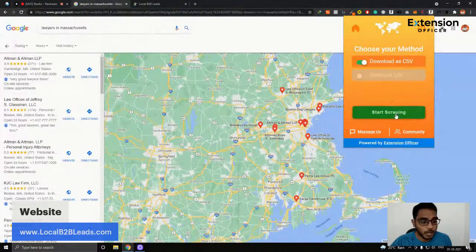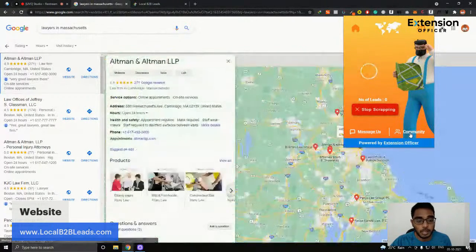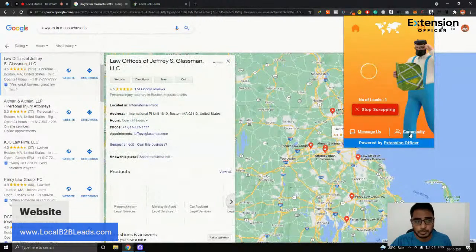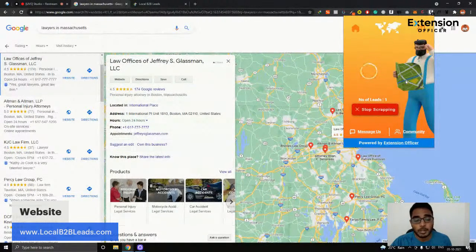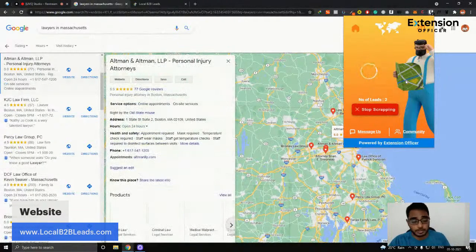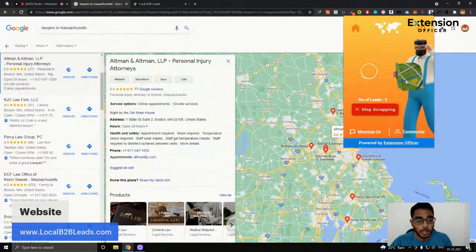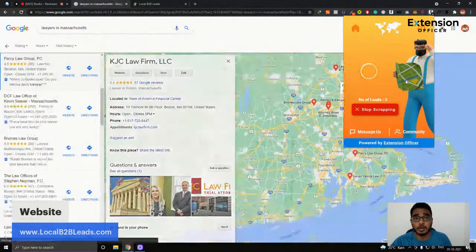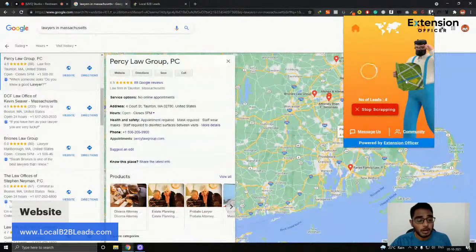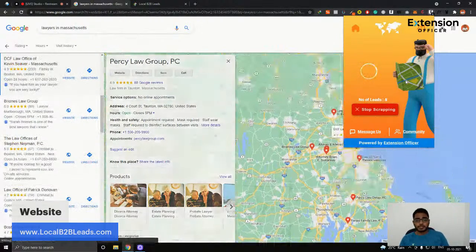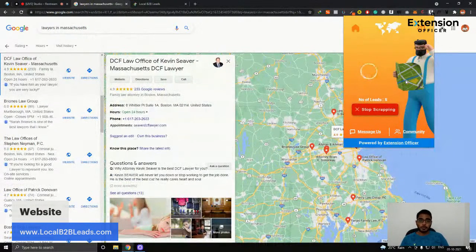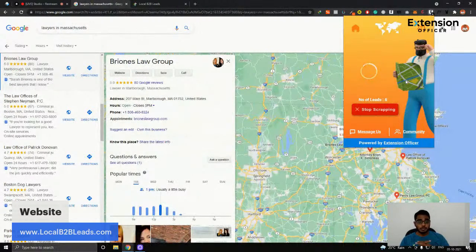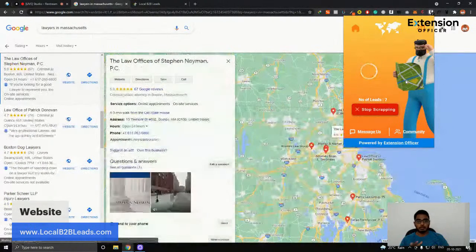This was the extension, and if I click on start scraping, you can see it's taking a little bit more time to scrape all the details. Let's go till 10 leads and see how much time it takes. It will probably take around a minute just to scrape 10 leads, which is a little bit long. So I had the developer rewrite the code and make it much faster. Let's wait till 10 leads.